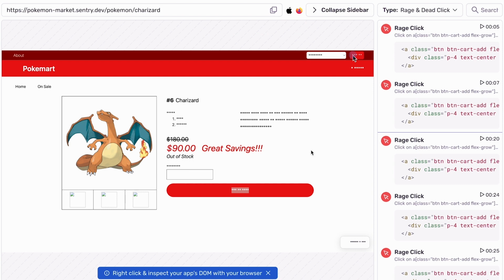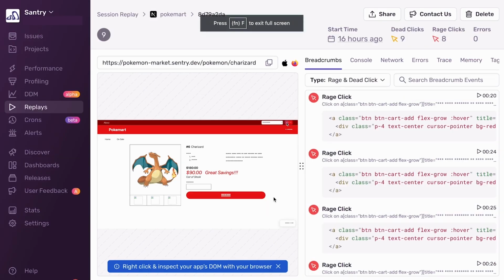But we shouldn't just leave our customers hanging with a dead click. We should fix it. To fix this dead click, I might add some sort of toast that pops up that says, unable to add to cart, this Pokemon is out of stock. Or even easier, disable this button entirely so the user will know it's not clickable.